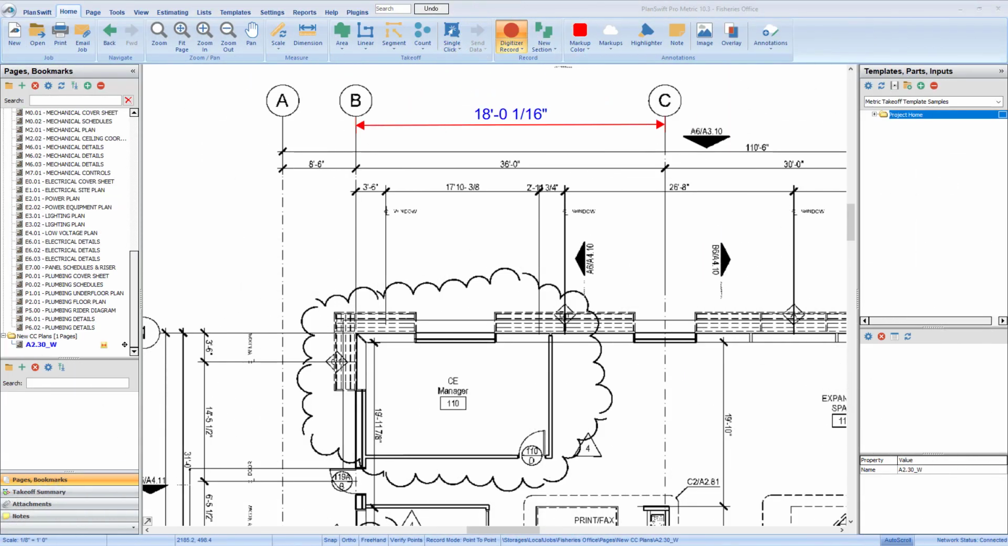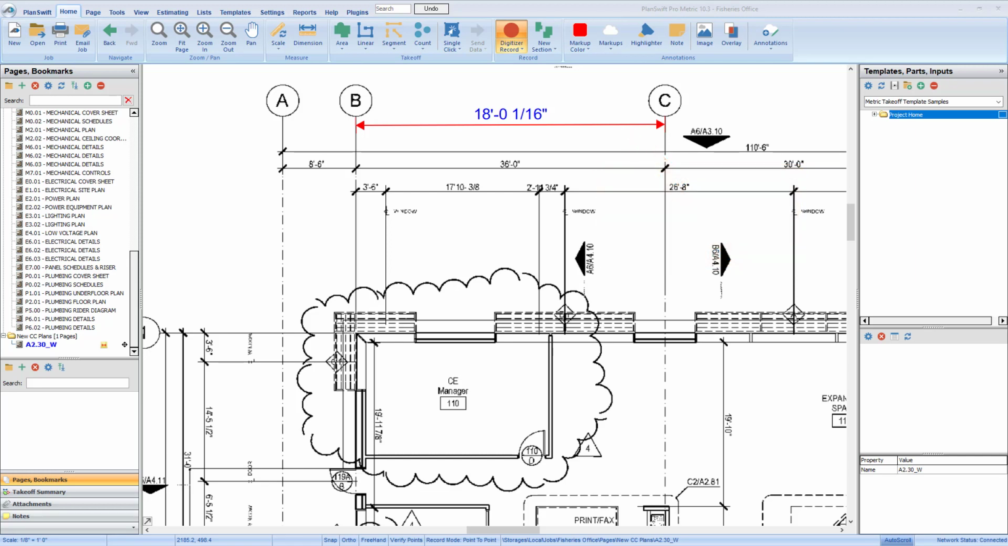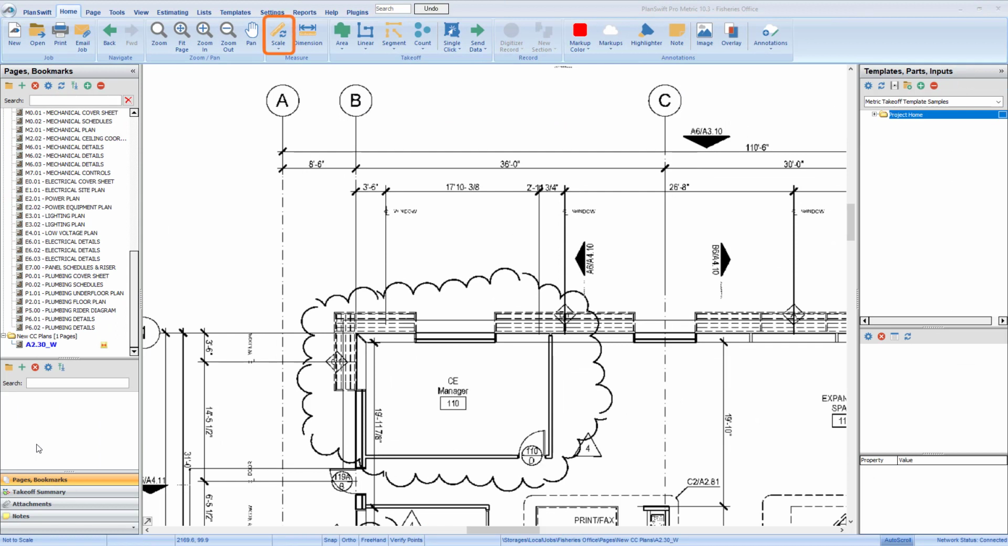The previous scenario works well so long as you have a scale and accurate linear dimensions. But what would you do if your linear dimensions were incorrect? Or if there wasn't a scale indicated on the sheet to start with? In those cases, you can use the marked dimensions on the sheet to set the scale manually. To do so, select the Scale button. The Scale window then displays on the screen.